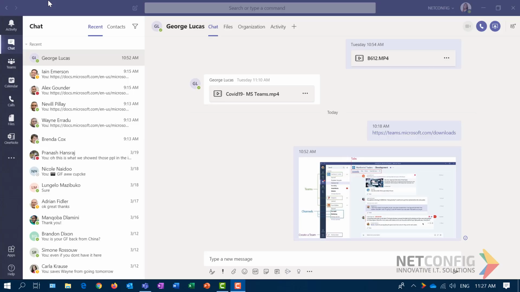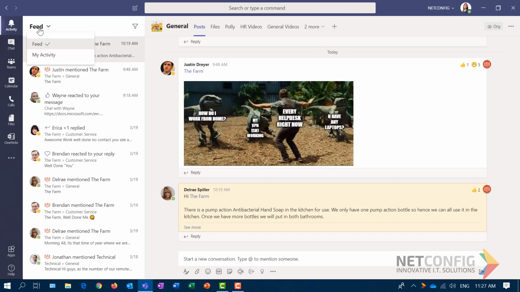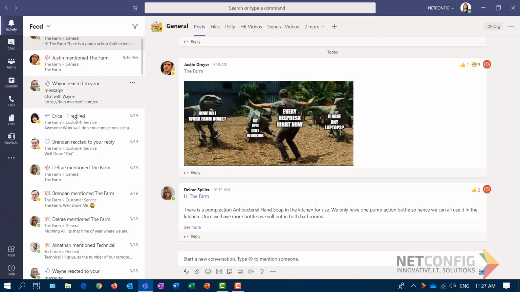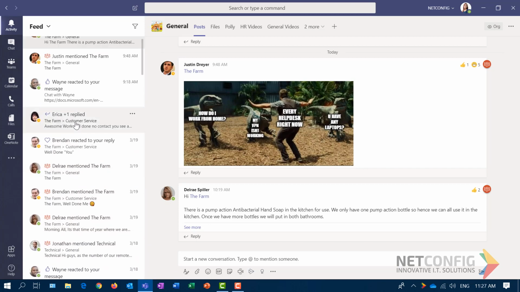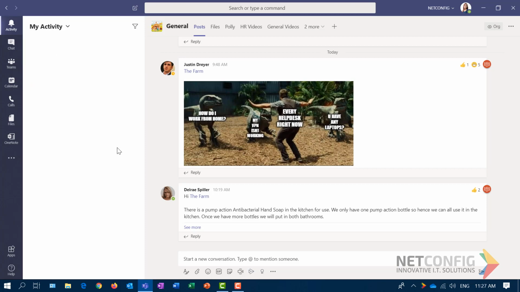With Microsoft Teams, on the left-hand side, you have activity. So when you receive a message, or you have been mentioned, or someone has replied to a message that you have posted, you will see a little notification, a little red tag on activity. When you click on activity, you will see that you have feed and my activity. Feed is whichever team you are mentioned in, or if you have replied to something, it will appear on my activity.